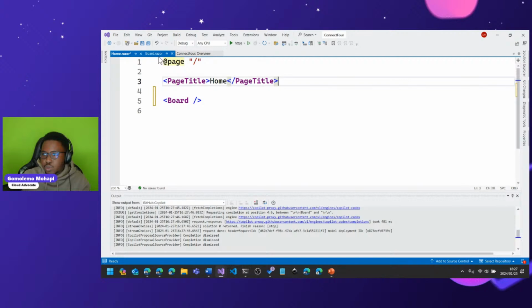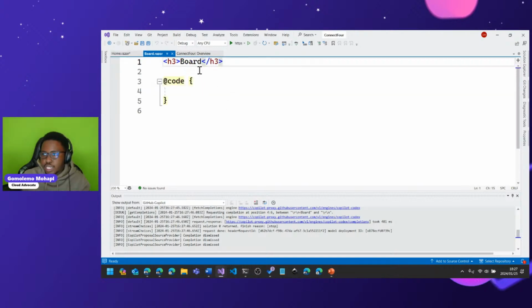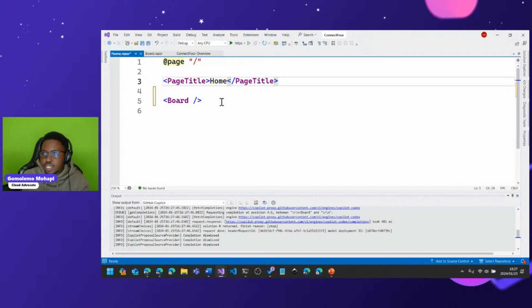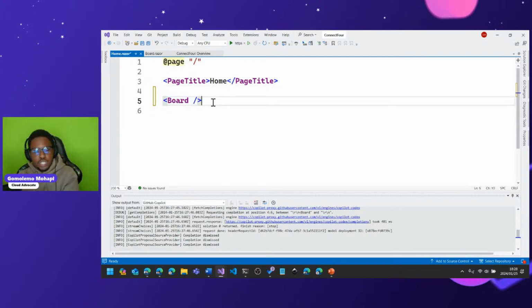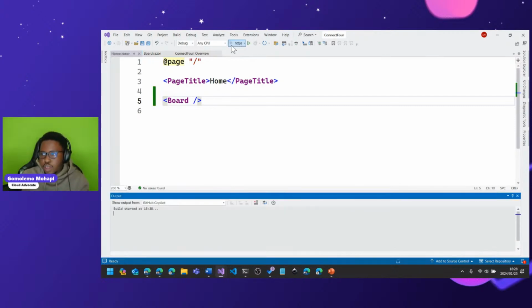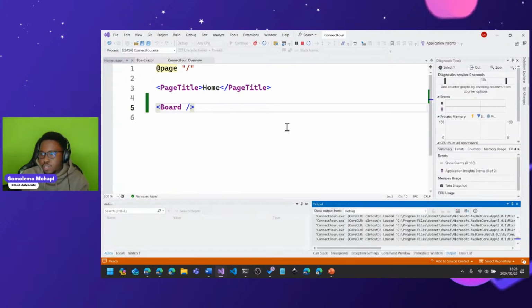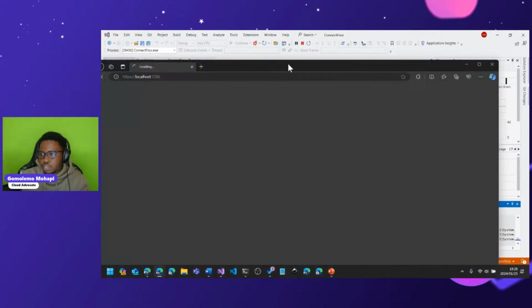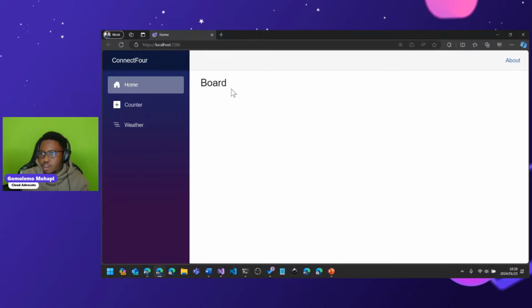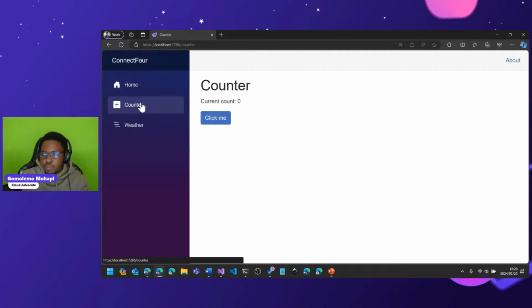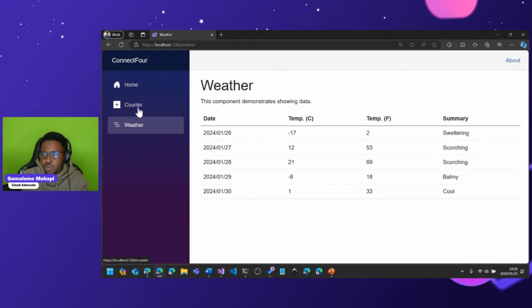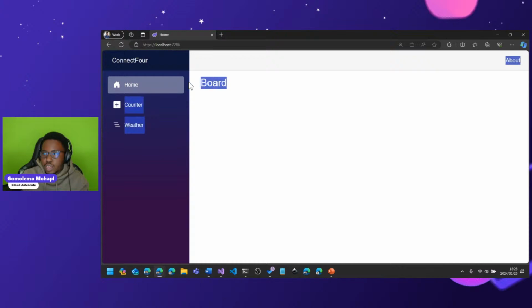So we created the board component here. It has the board tag over there. Then we brought it inside of our home page. That's how you can reference components in other pages. So if we were to run the app and see the results of what we have done, you'll see that now the board tag is inside of home. We have all these other pages like the counter and the weather, but if we go to home, that's our board tag.